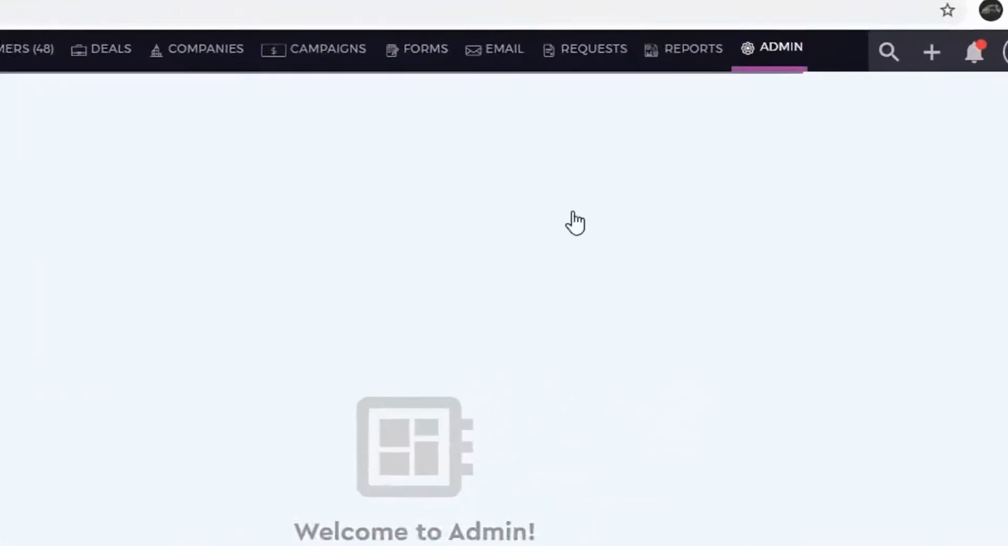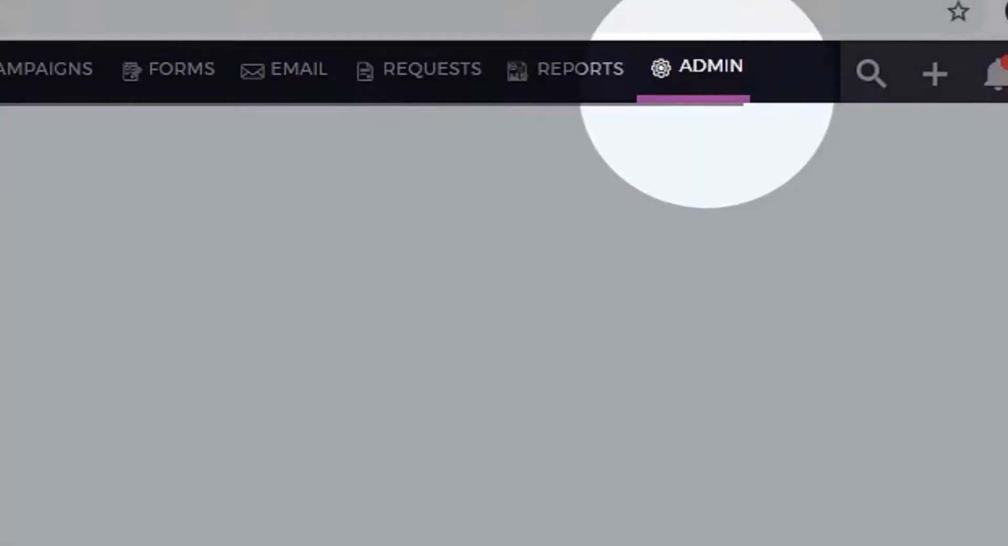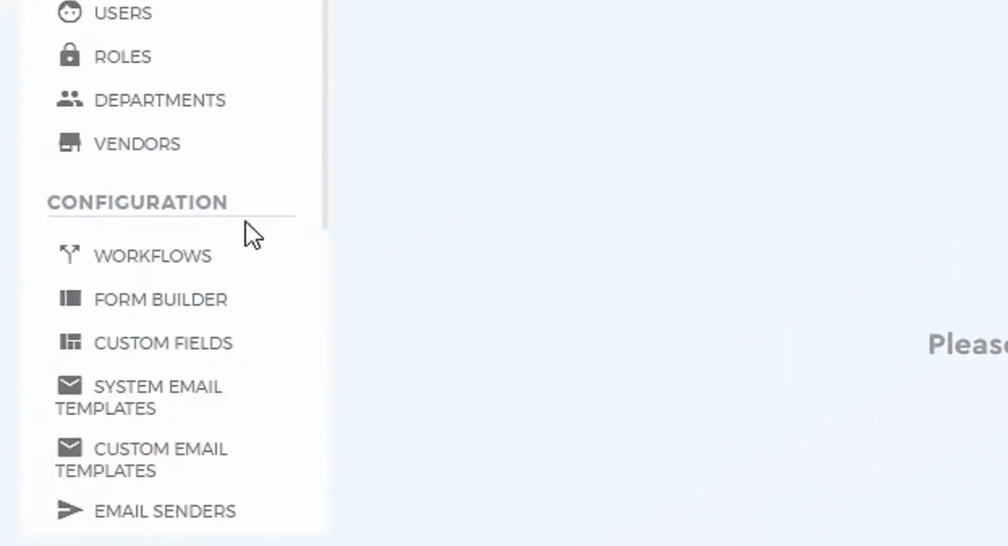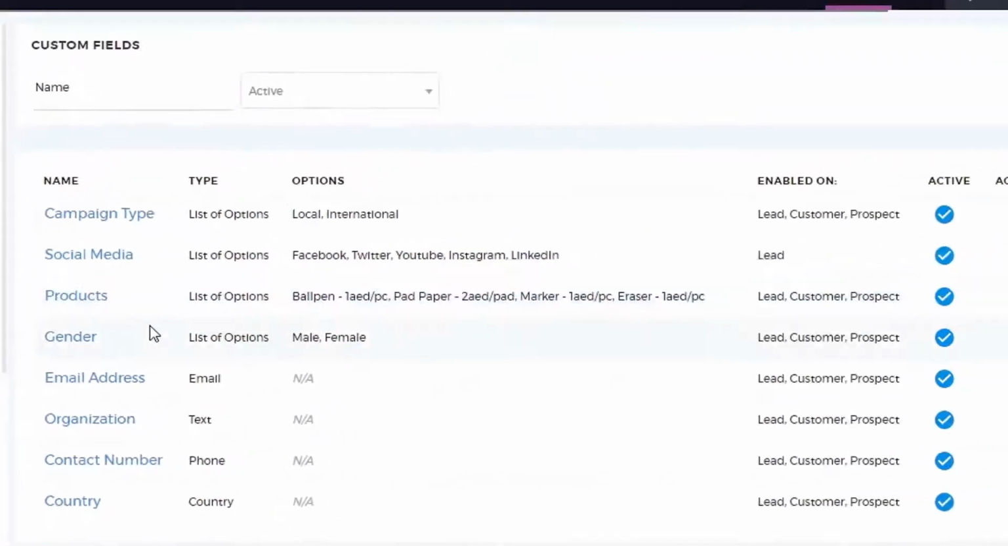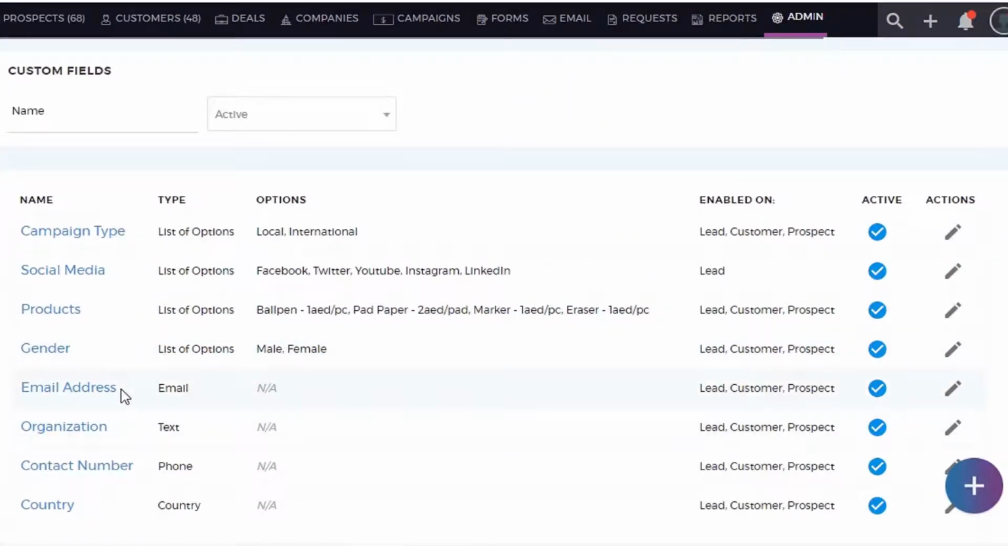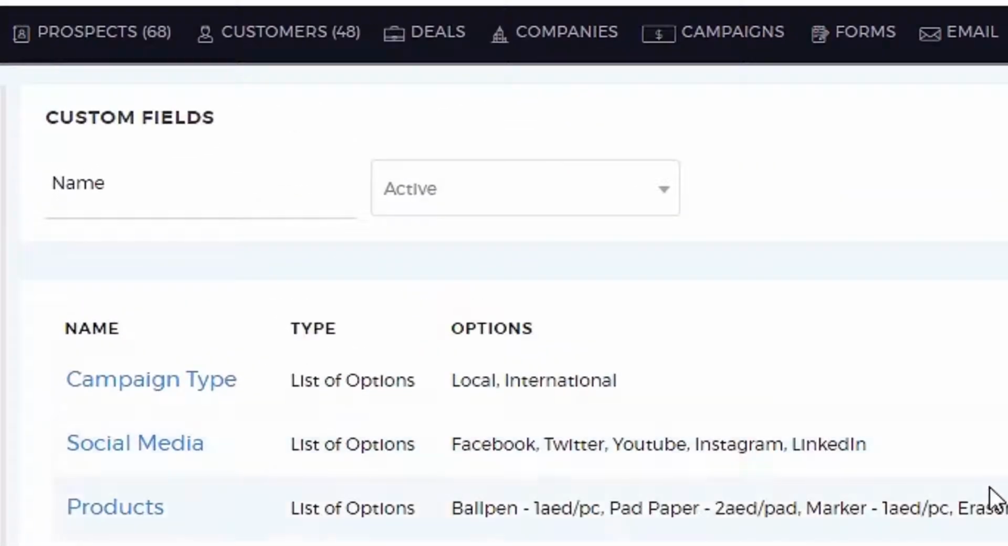To edit a custom field, go to the Admin panel. Under the Configuration settings, click Custom Field. Choose the custom field name from the list. You can use the filter for an easier search.